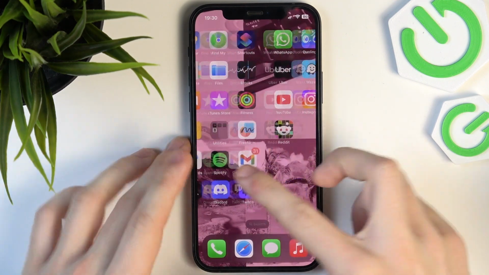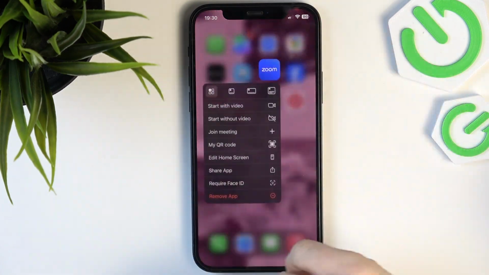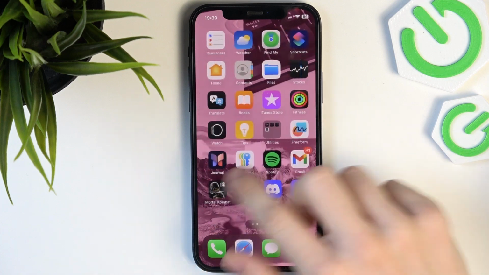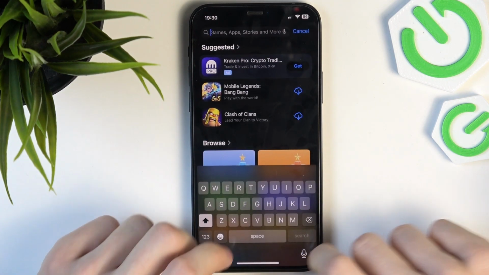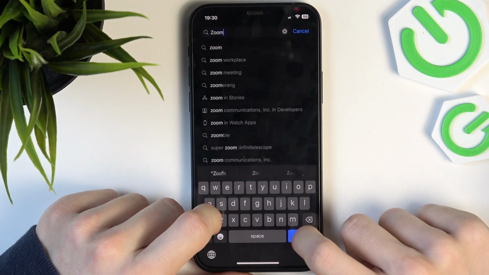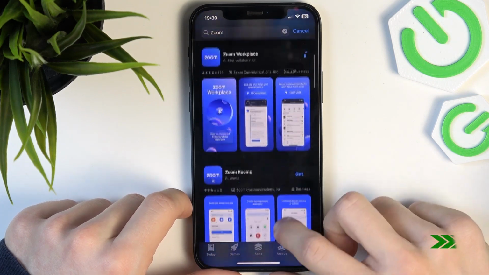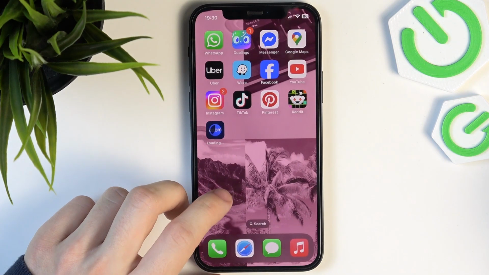And now, since I'm sure I will be able to re-log into Zoom, I'm gonna press and hold on the Zoom app, then click on remove app, delete, then go to App Store, go to search, and search for Zoom. Then download it. And once it's downloaded, see if it works.